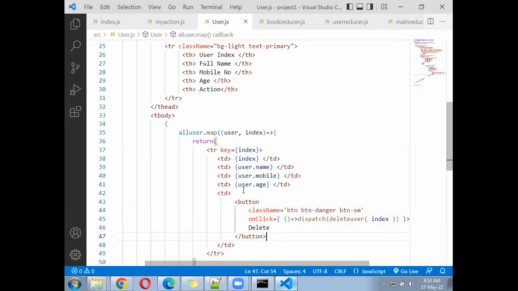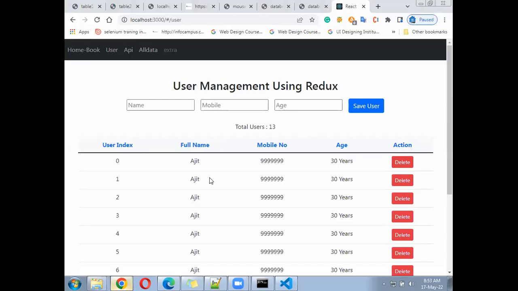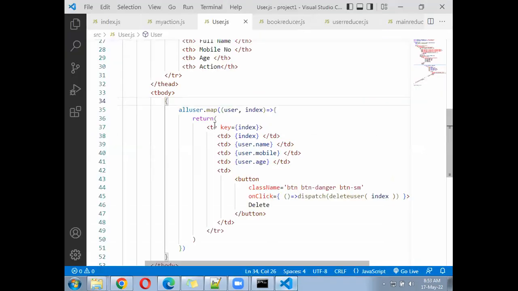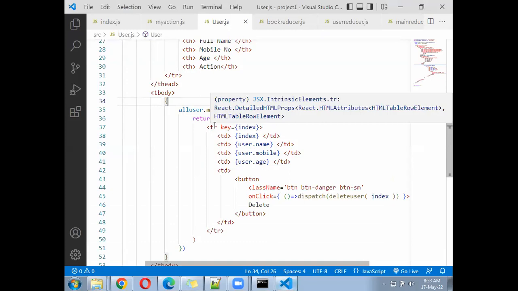Now let's come. It will give the list and delete both should happen. Let me show you once. 13 records show for me. Delete is happening. Both are happening. Please check once whether list is happening or not. List should happen as well as delete also should happen.